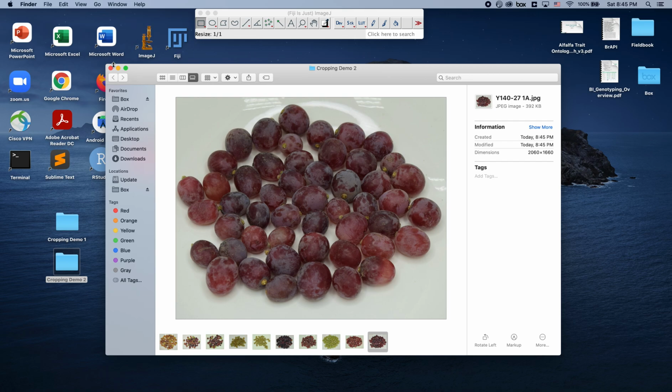Again, there is in the description box a link to step-by-step directions that you can download and look at more carefully. It's as a PDF file, and then there's also the macro file, which is an IJM file that's available at that DOI link for you to download, and you can use it just as I demonstrated here.